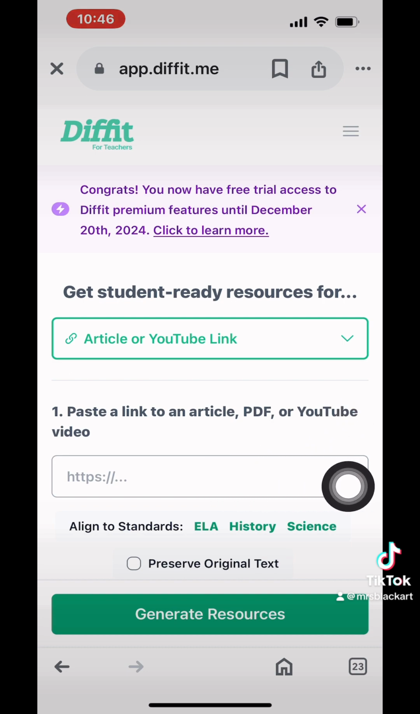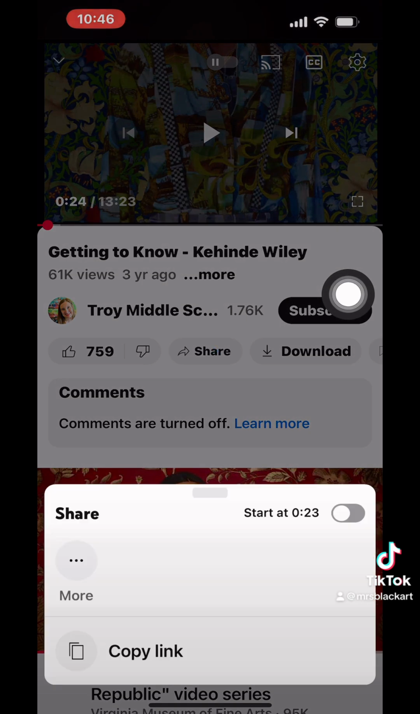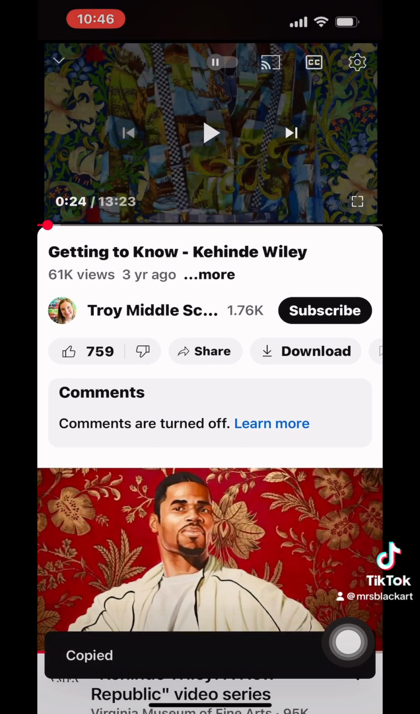So click on the YouTube link and then go to your YouTube and copy the URL link into your copy and paste bar so that you can then transfer this copy link into the Diffit.